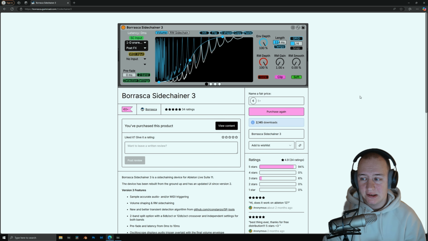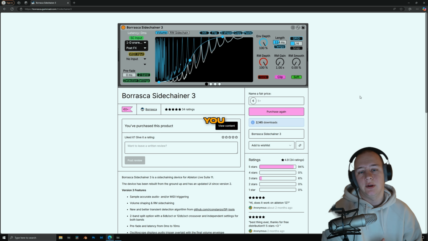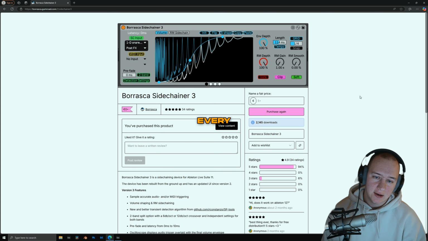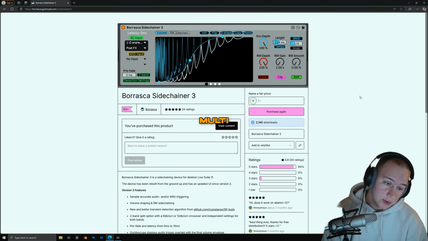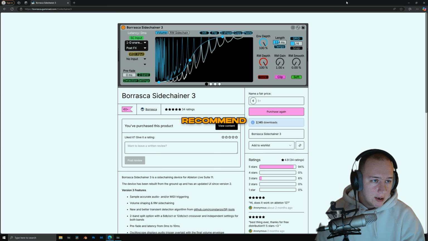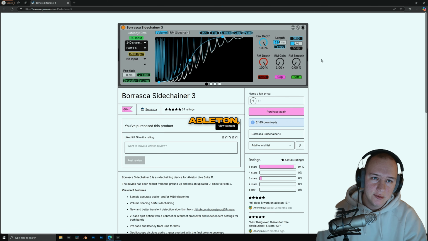Borrasca's Sidechainer basically lets you see the time window you set, and it actually shows you the waveform of your kick drum, so you can set the perfect amount of sidechain every single time. It also has pre-fades and detection settings and a multiband version as well. So I highly recommend downloading this and giving it a shot if you're on Ableton. If you're not on Ableton, you can still use the audio detection feature of ShaperBox.